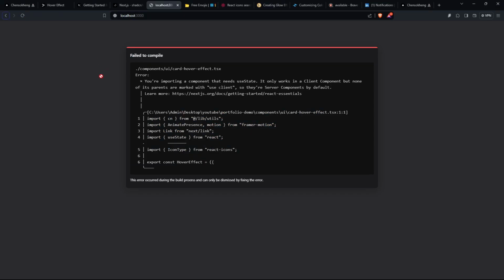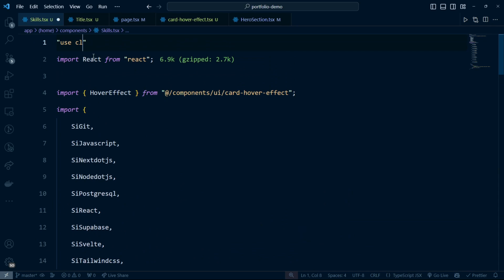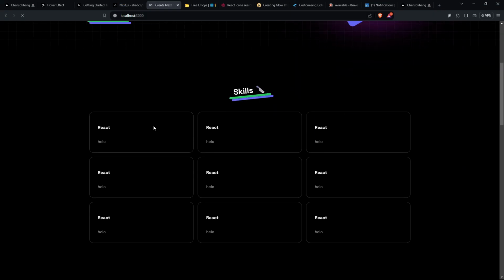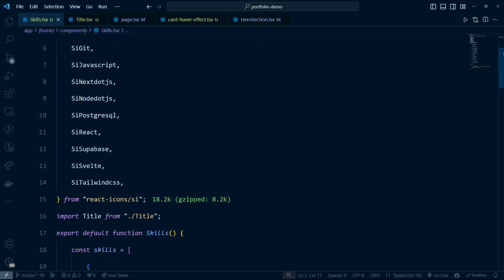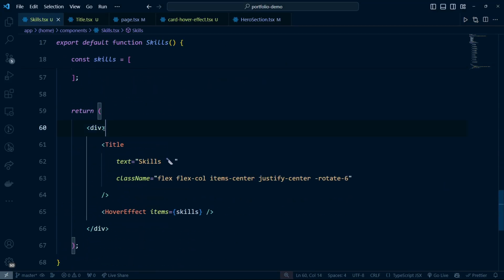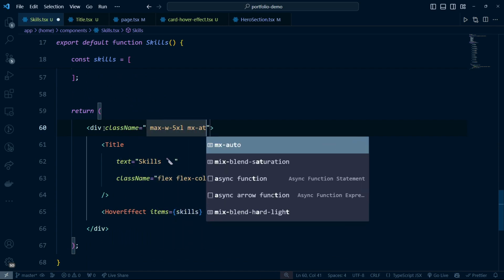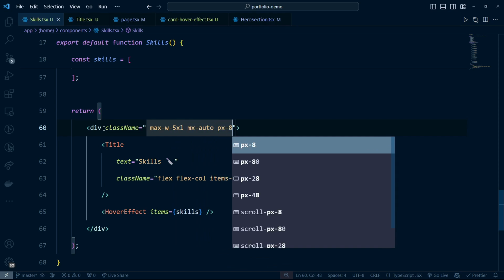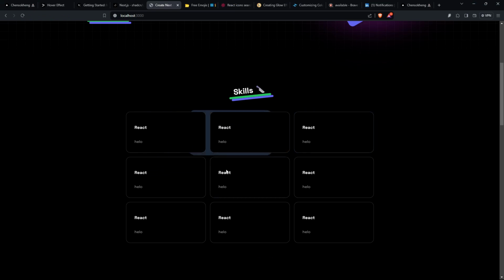Now we go back in here, and you can see we have the error. I see. So right now we need to convert this component into a client component. So I'm going to do use client right here. And if we go back, we should be able to see something like this. All right. So right now we need to update this one to look like this one. So let's come back here. For the skill component, I'm going to wrap this one with max width 5xl, x auto, and px 8 as well. So if we go back, we should be able to see something like this.